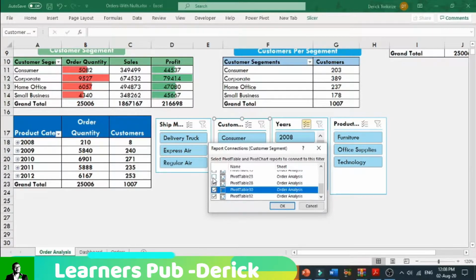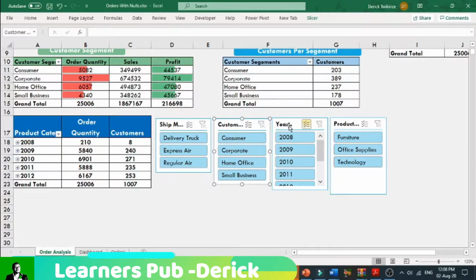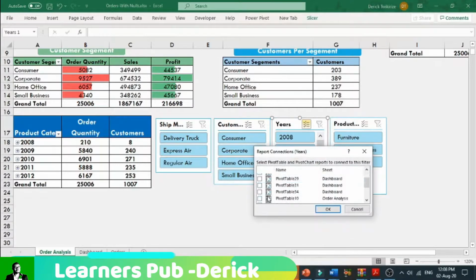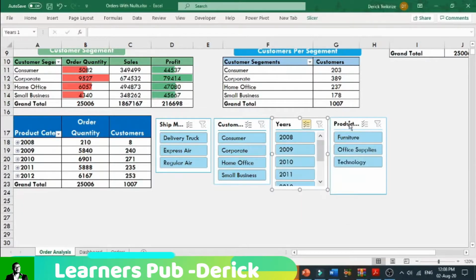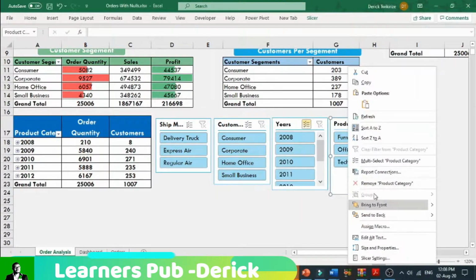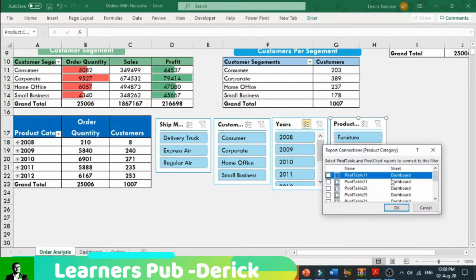That's why it's important that you name your pivot tables. I think I will show you how to name the pivot tables, but let me first go through this. I'll show you how to name the pivot tables so that you can easily tell which pivot table is which. So here we're just taking everything because we want everything to be interactive. We want everything to be connected to each other in our order analysis sheet.